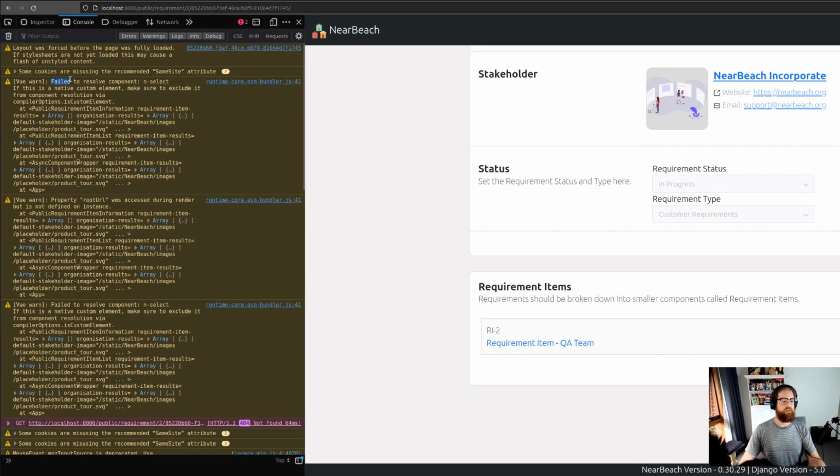So, failed to resolve component n-select. That is fine.